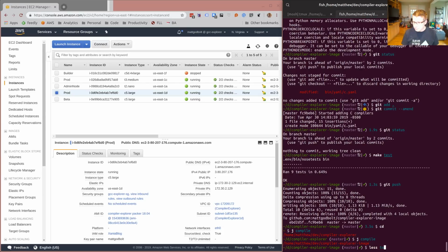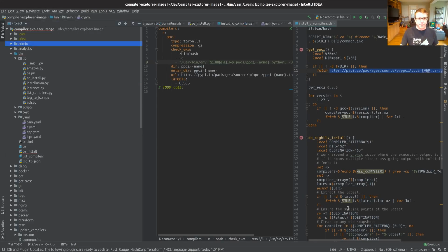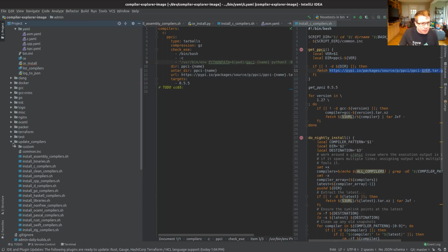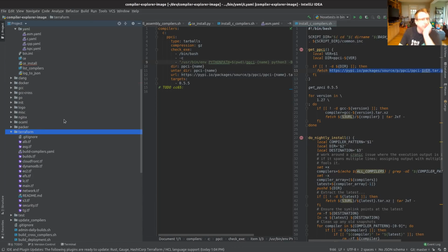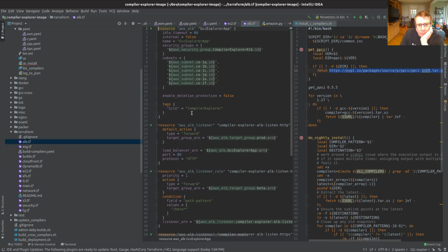So inside my Terraform, why don't I open it up in the IDE? That would be nicer, wouldn't it? Compiler Explorer image, update compilers, Terraform. Here we go. In here we should be able to see where, no, that's the admin node. I don't know where I put these instances.